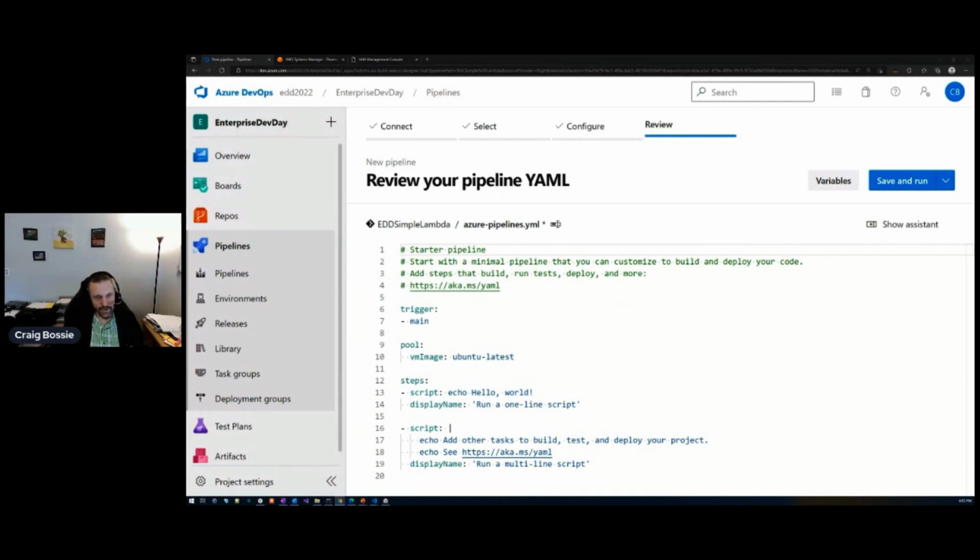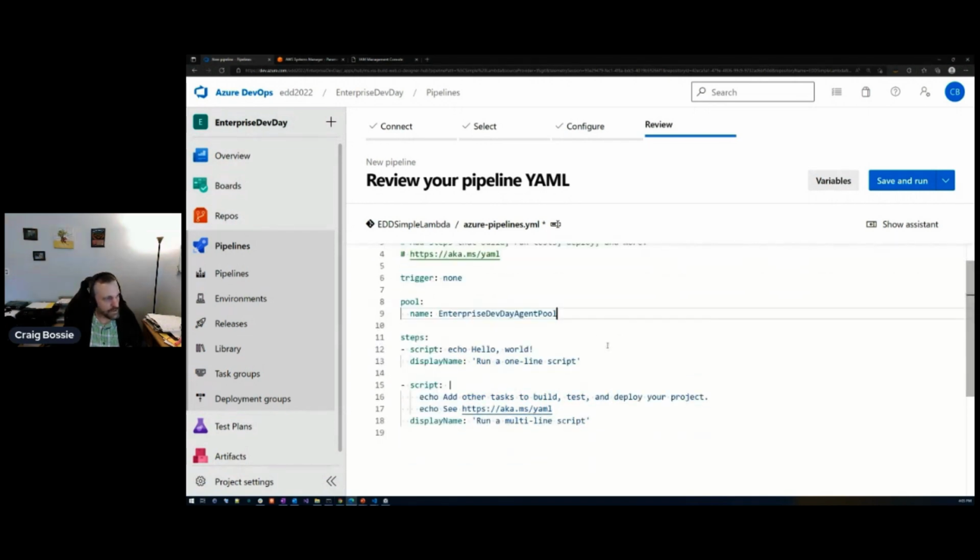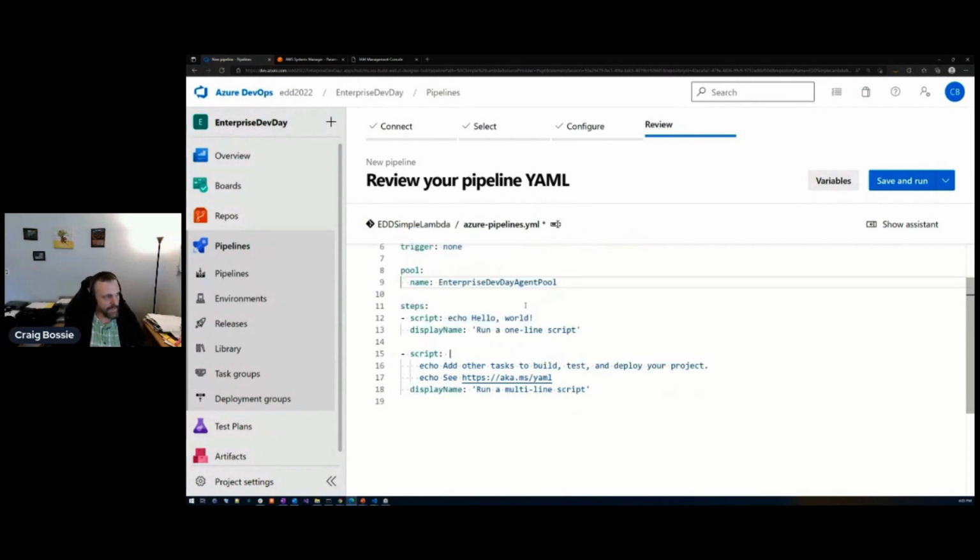First, I'm going to change the trigger. And the trigger is what actually makes this pipeline start. So we're just going to say none, so we have to start it manually. It won't start automatically. I'm going to change the pool. I have an EC2 instance that I'm using as a build agent, so I'm going to set that as where this build is going to run.